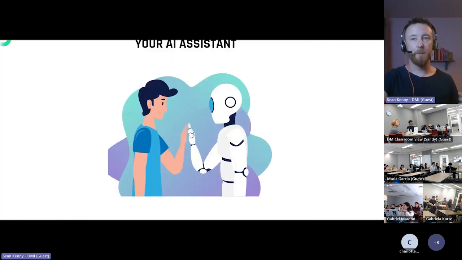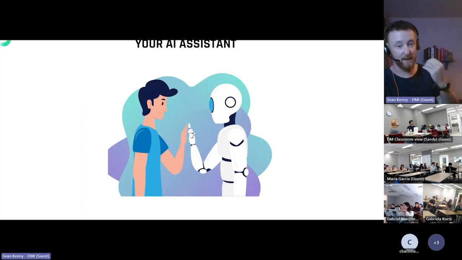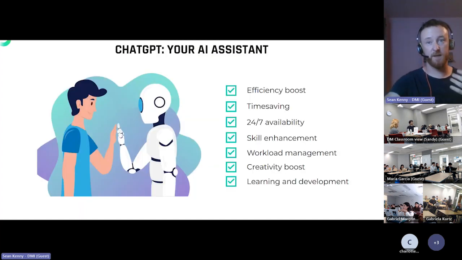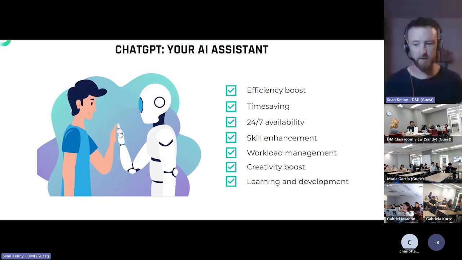So, as I said before, I think the way to think about it for this particular presentation, or perhaps if you're starting to use it, is as your assistant. And here are the things, bullet pointed here, that it's most effective at helping you with from the get-go. So, efficiency boost. We're going to look at some very specific examples of that. Time saving. I know for me personally, that's a big one. I write quite a lot of emails or summarize quite a lot of emails through ChatGPT, so it saves me a lot of time.